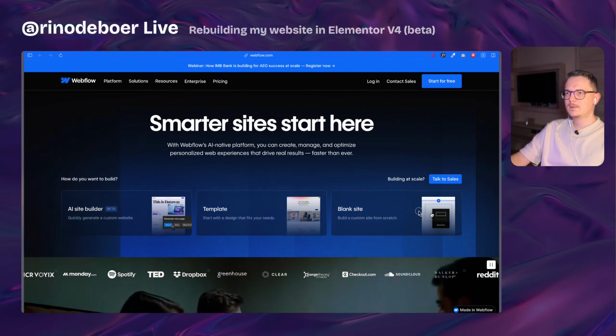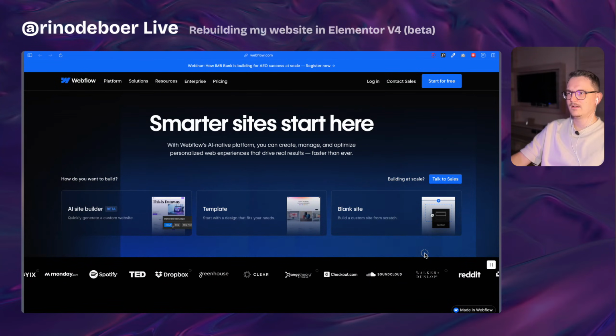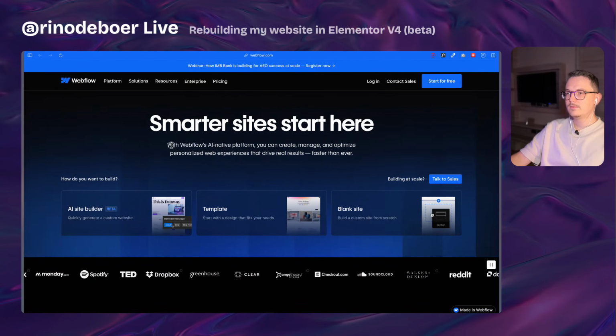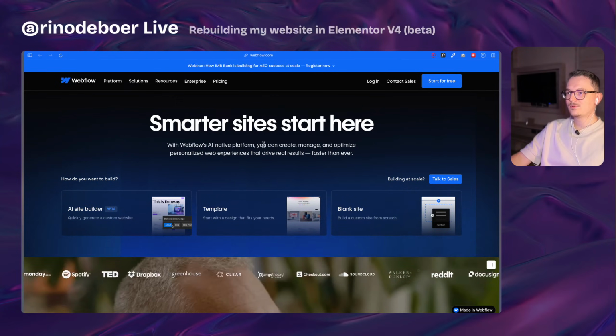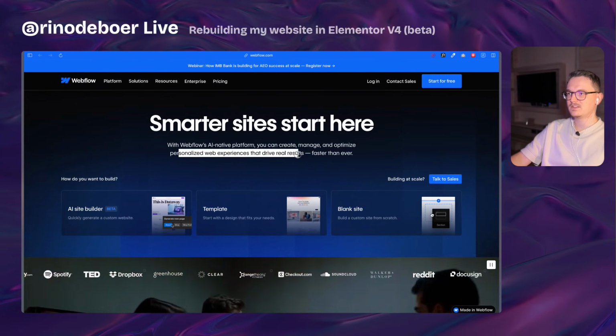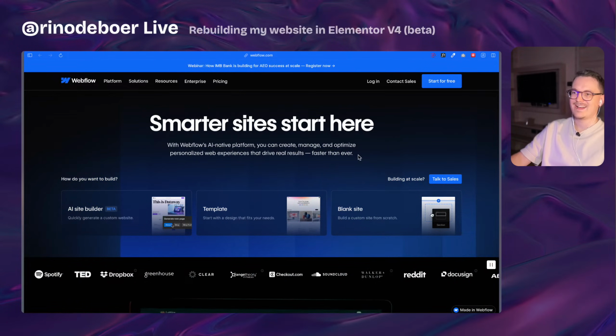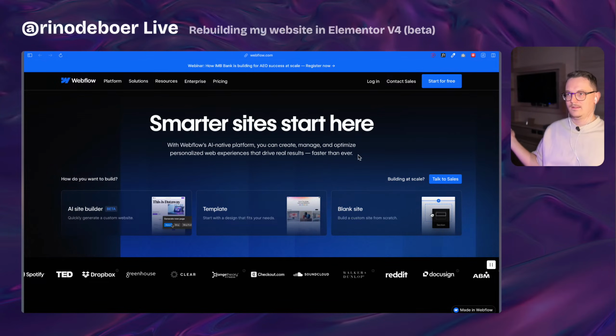Here, let's see. Now the website has changed again. What is this? Smarter sites start here. Okay. With Webflow's AI native platform, okay, now they're all AI, you can create, manage, and optimize personalized web experiences that drive real results faster than ever. Yeah. It's a bit vague, this.